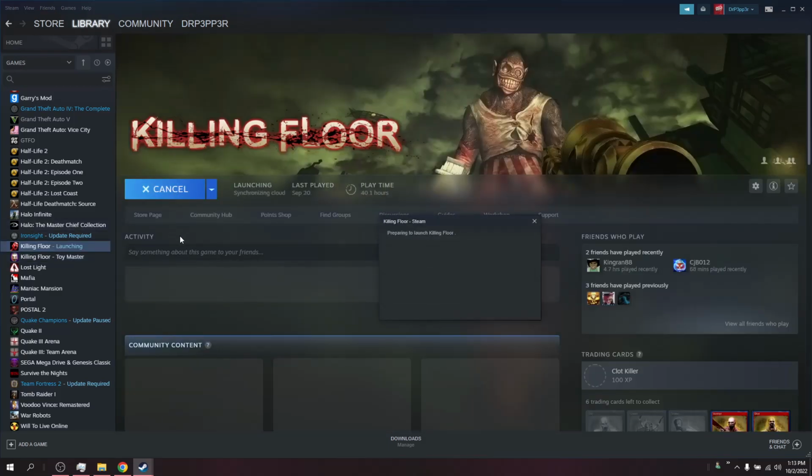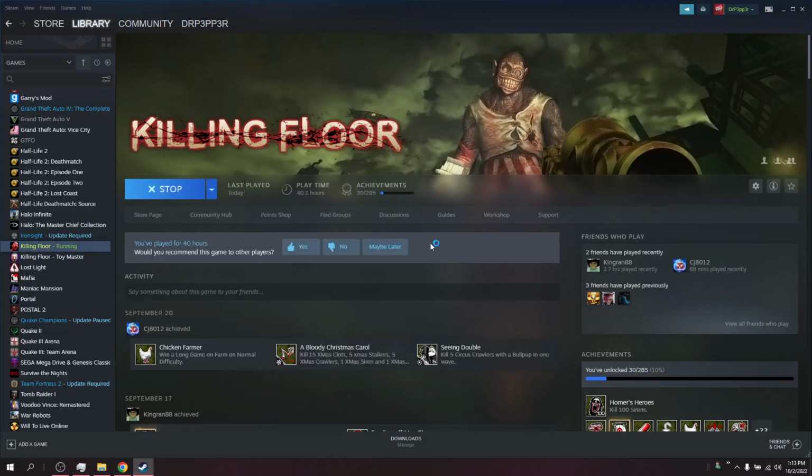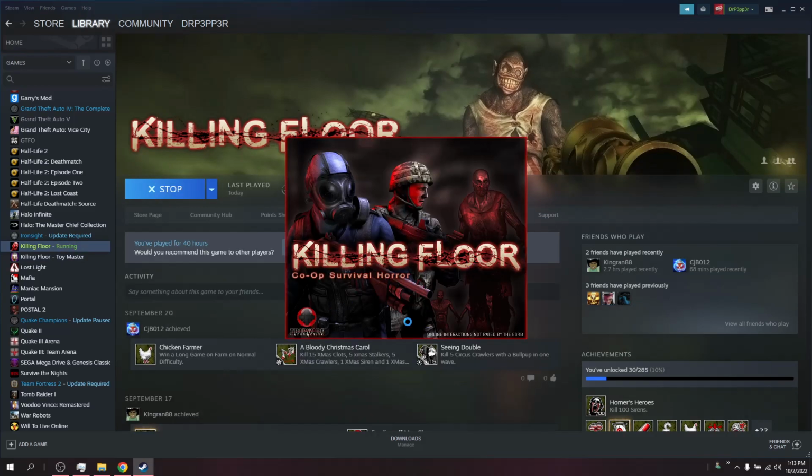We could just launch something like Killing Floor. It'll have to do the same little thing probably, but you can see we're loading up just fine off that hard drive. It's going to be a little bit slower because mine's a USB external hard drive, and it is a hard drive, not a solid state. So it's going to be a little bit slow, but yeah, as you can see, all working fine.